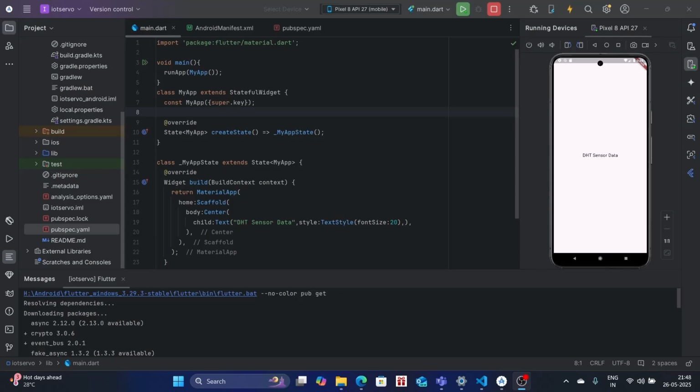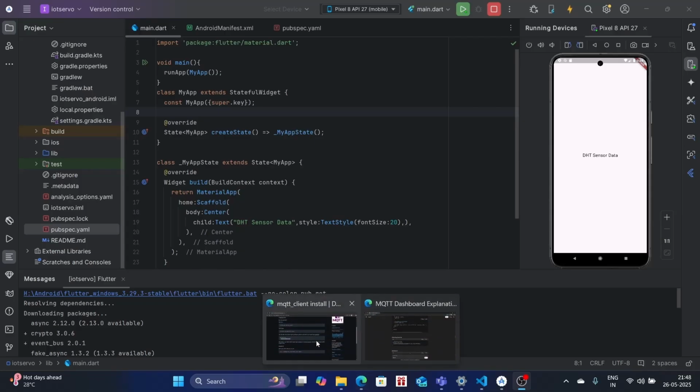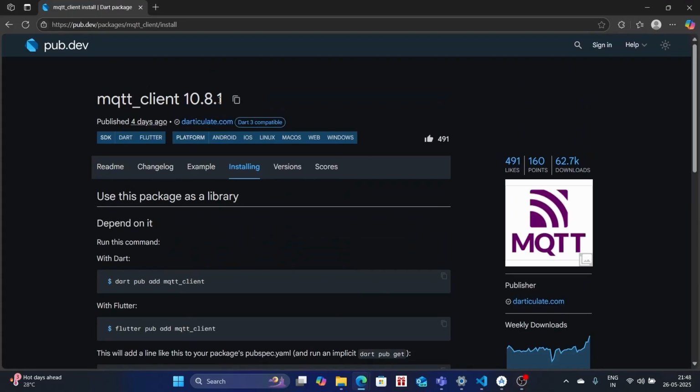As we are now done with the hardware part, now let's move on to the software part. Since we are sending the DHT sensor data to the MQTT server, we will be requiring an app to see the data. So for that, we're going to build a Flutter app, and we will use a library called MQTT client.